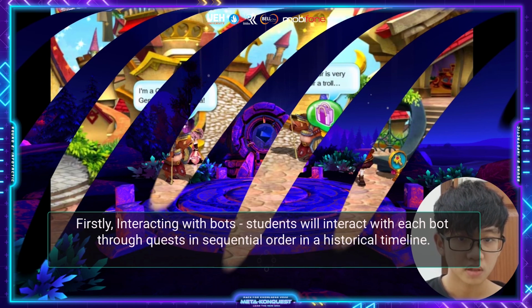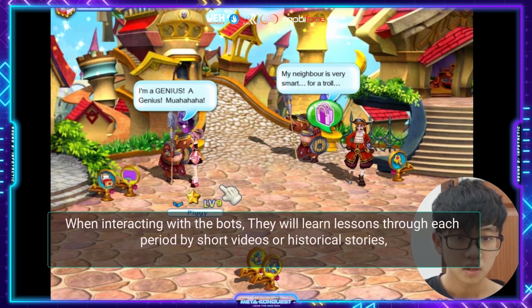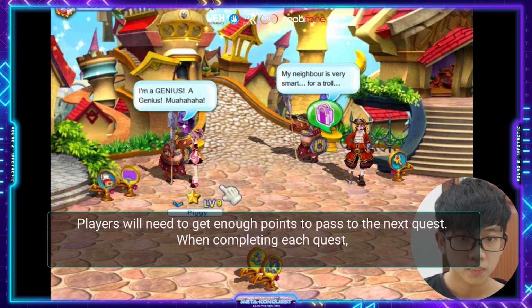Firstly, about interacting with bots, students will interact with each bot through quests in sequential order in a historical timeline. When interacting with the bots, they will learn a lesson about each period through short videos or historical stories. At the end of each lesson, there will be multiple choice questions to review the lesson. Players will need to get enough points to pass to the next quest.